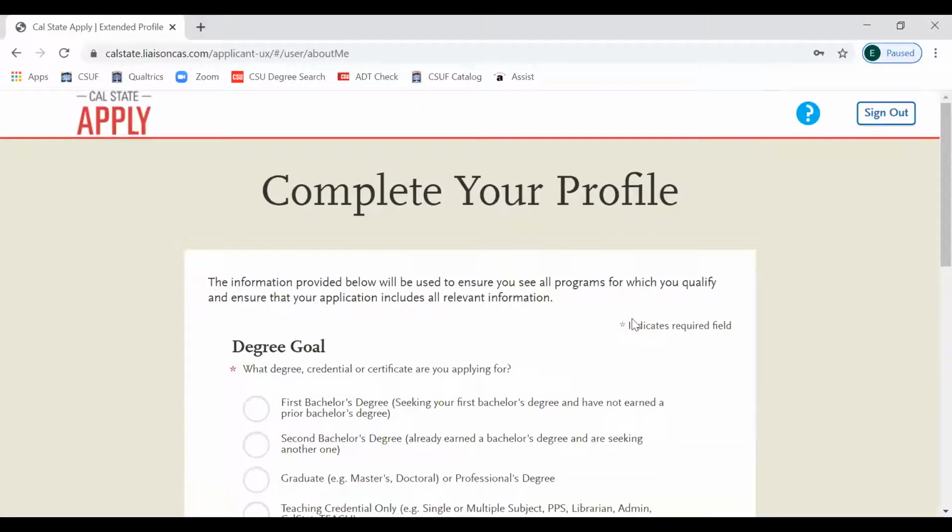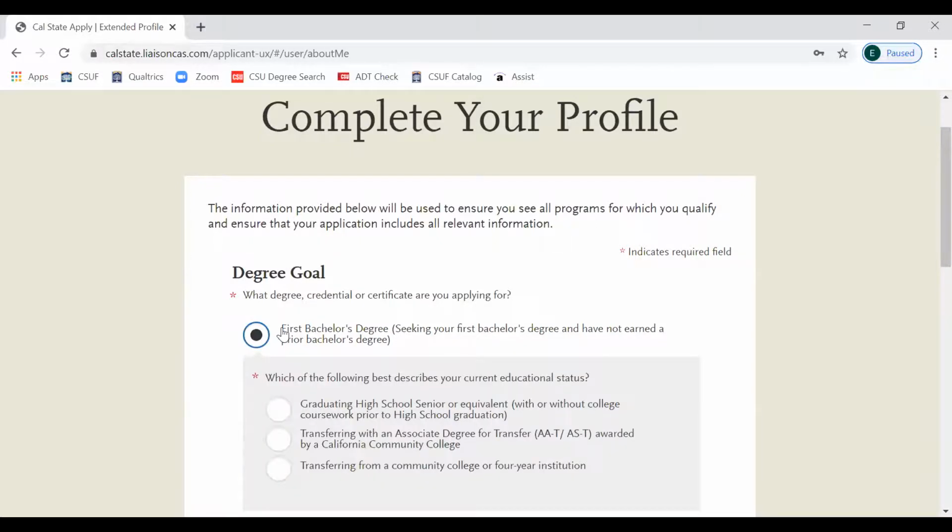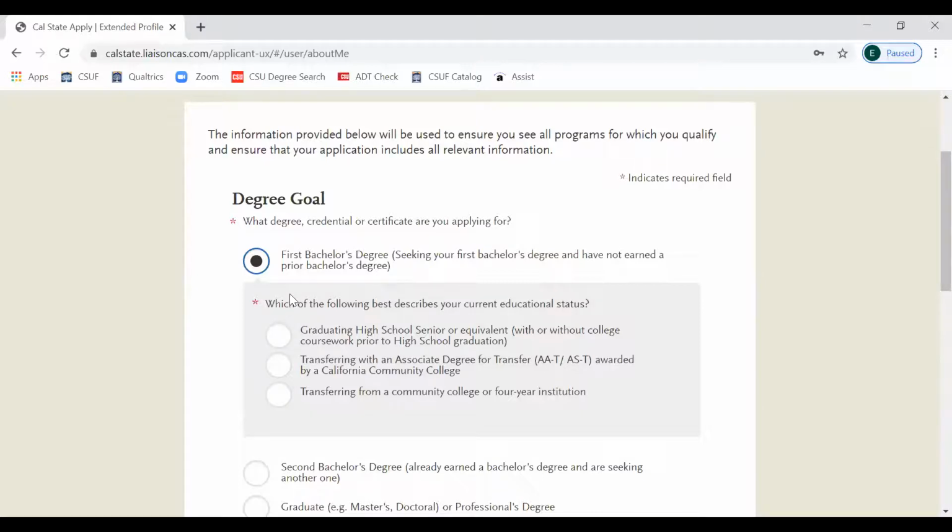And then this is very important for you to know. If you are a senior right now, you will be selecting a first bachelor's degree. It's very important for you to know which you're selecting, because this is what determines the application's questions. You will click first bachelor's, seeking your first bachelor's degree and have not earned a prior bachelor's degree. If you're a senior in high school right now and applying to a four-year university, you will click here. And also if you're a transfer student, you will also be clicking here.